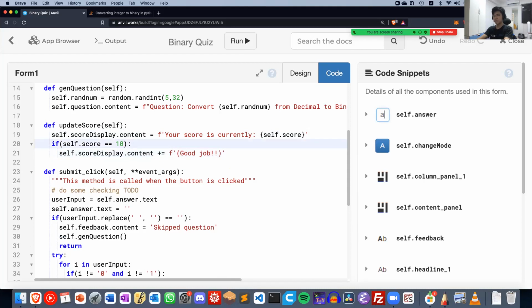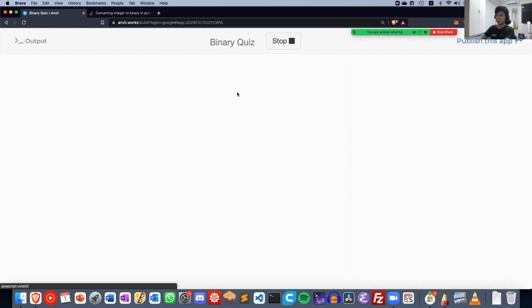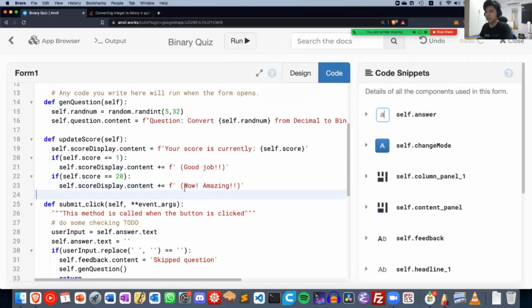Right. And we can do it for a bunch of others. So let's say the score is 20, then we say, wow, amazing. Okay, and let's just change this to 1 for debugging purposes. So at score 0, it says that with 15 is 1111. Yeah, in fact, we see that. Great, so we have some feedback.